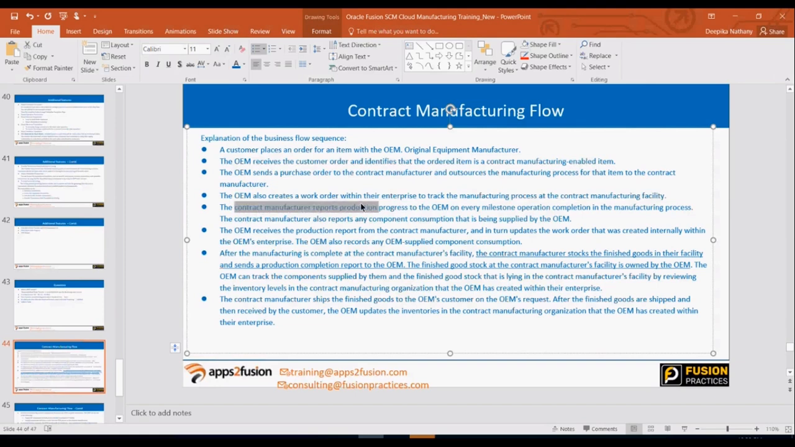Okay. Then here it says the contract manufacturer reports regular production progress to the OEM on every milestone, basically your component operations. And the contract manufacturer also reports any component consumption that is being supplied by the OEM. Reports, what do you mean by reports? Actually, do you have an idea? Sorry? The progress, how is it sent? Is it going through some kind of portal, or is it going to be sent through an interface?